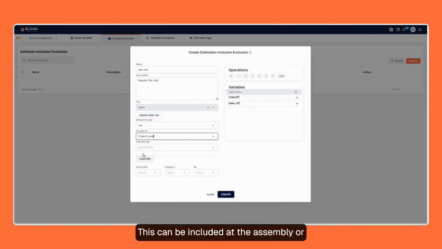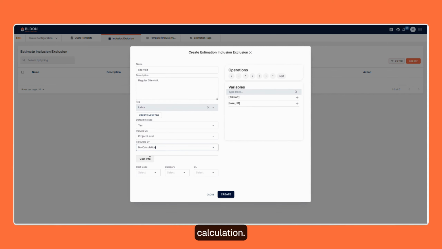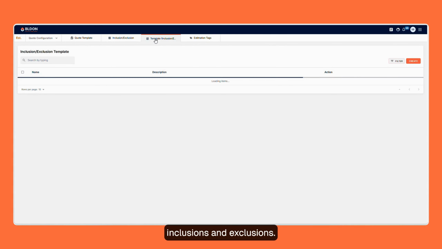This can be included at the assembly or project level, whichever works best. If there is a calculation, we use a formula or set a fixed value like $150 per hour. If there's no calculation, select No Calculation. Click Create. Now, let's create the template for inclusions and exclusions.